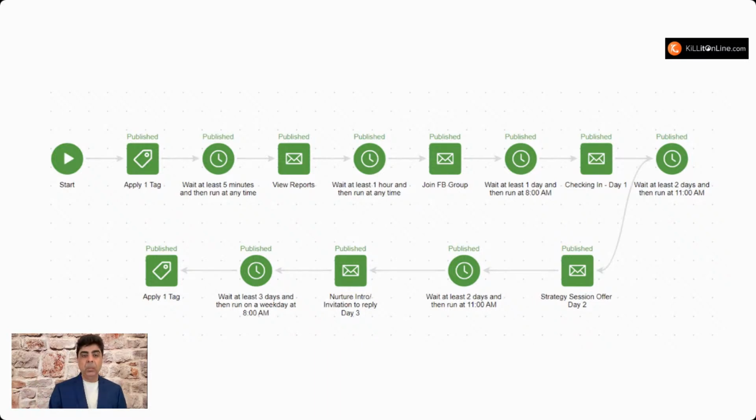right? 1 hour later, you get an email which will mention our new Facebook group. So it'll say, hey, join my Facebook group, right? A day later, you'll get another email that'll say something like, hey, I hope you received the training material. I hope you got the link. I hope you were able to download the PDF.